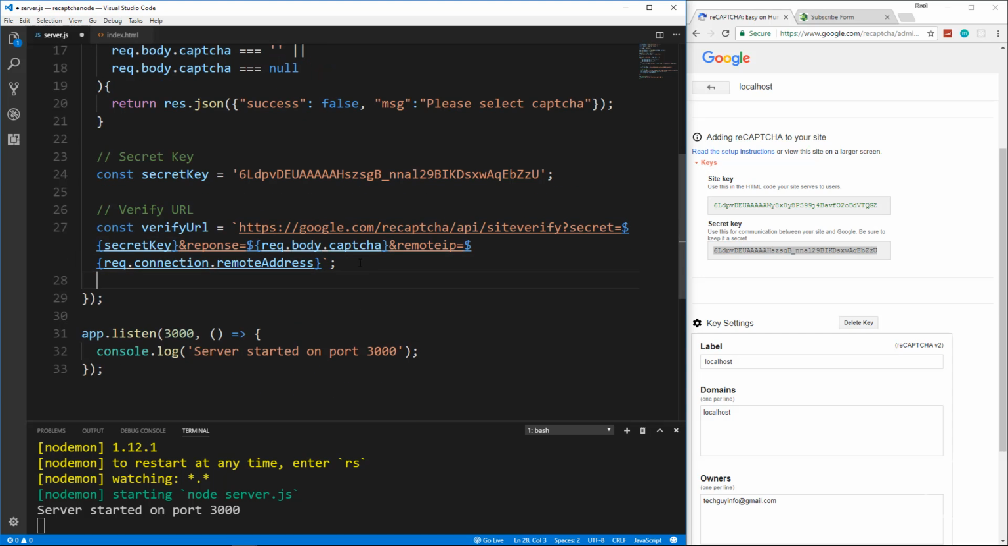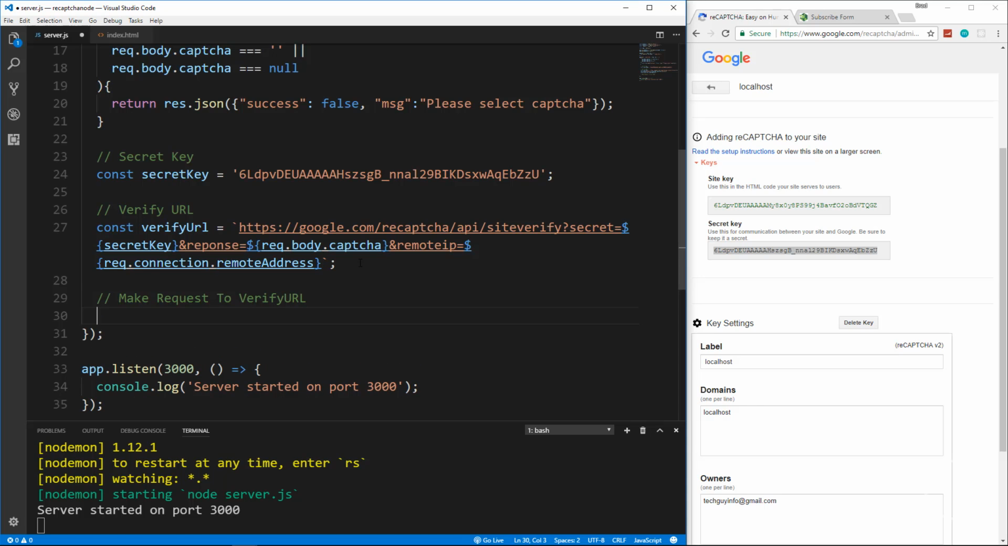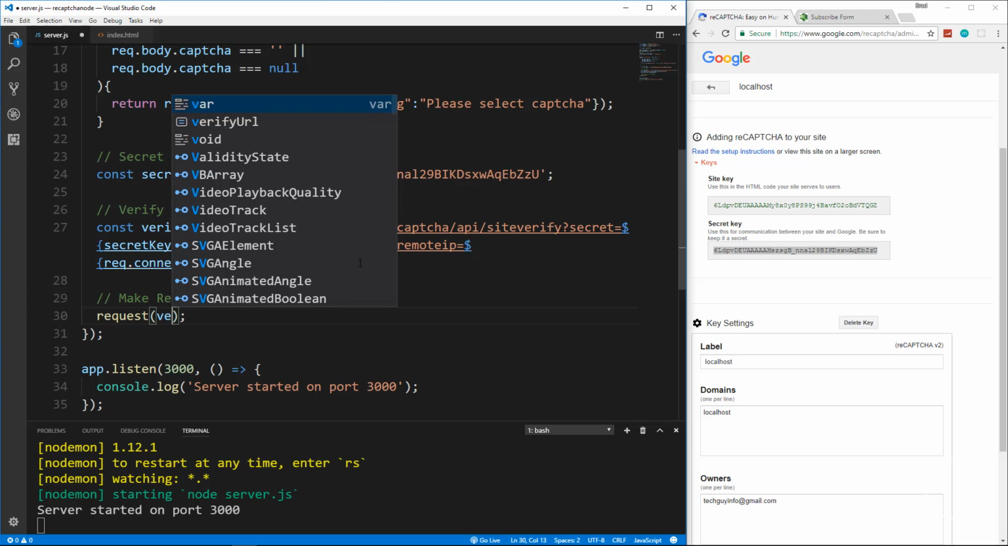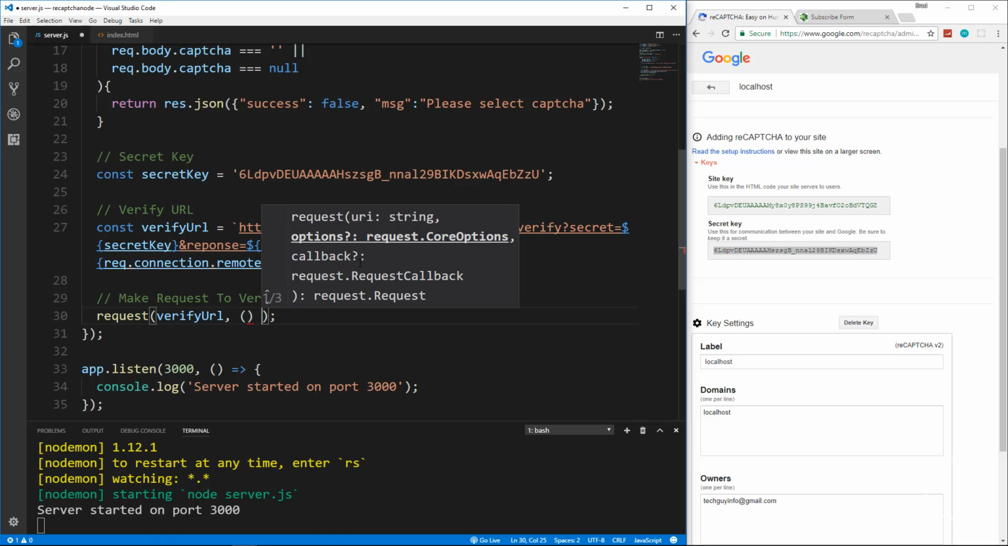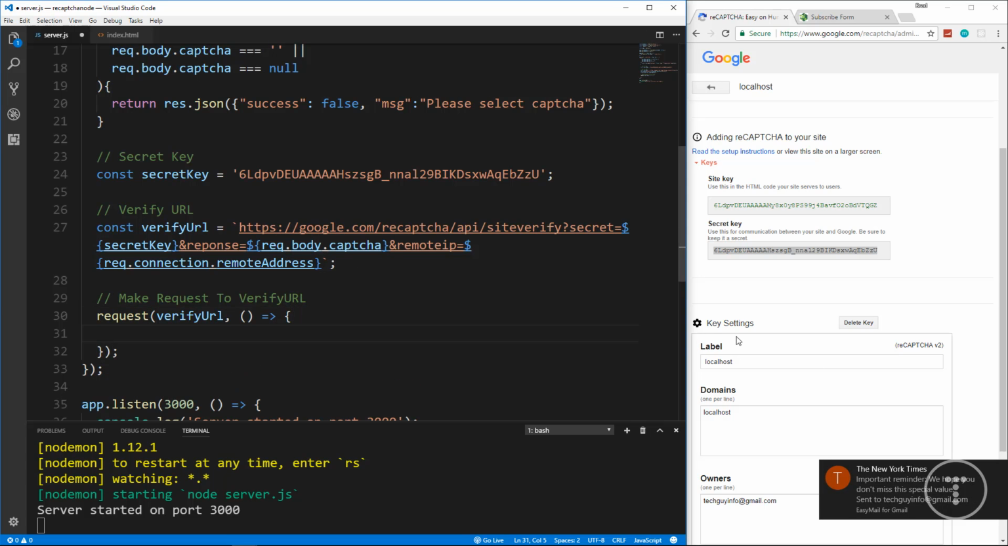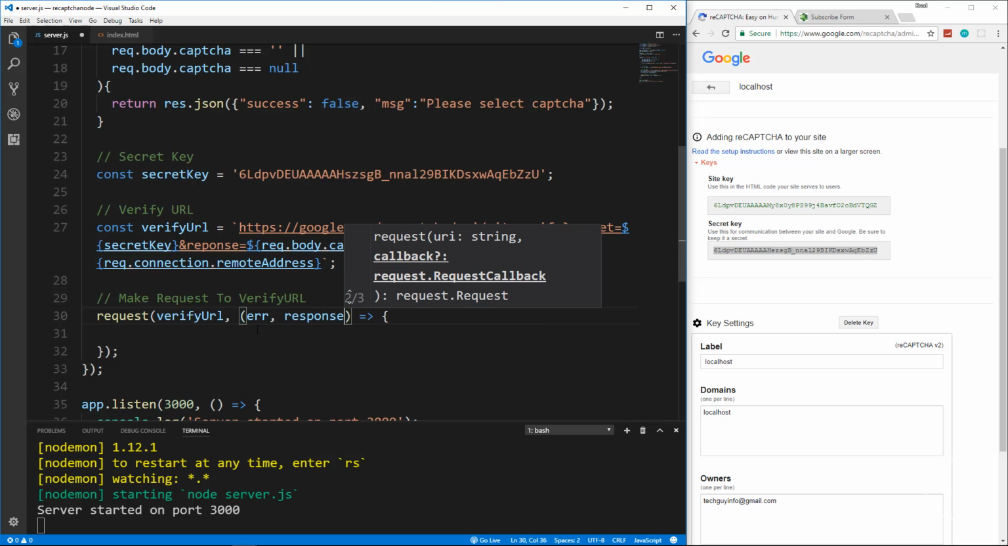Now that we've constructed that, we want to make our request to it. So we'll say make request to verify URL. And we're going to do that using that request module that we installed. So we're going to say request. We're going to pass in our verify URL, and then that's going to give us back, let's put an arrow function here, error, response, and body.